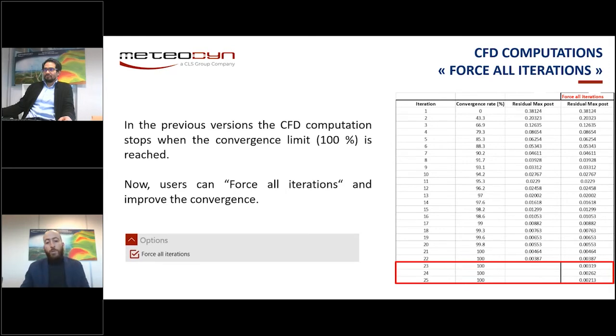You can use the option force all iterations in the advanced features of the CFD computation, and you will use all the iterations during the CFD computation. You can see in the table, the first column is the number of iterations. The second one is the convergence rate. Then you have the maximum residual without and with the new option. You can see clearly that using the new option, you can go beyond the limit of 100% and improve the convergence. So in that case, you reduce the maximum residuals.